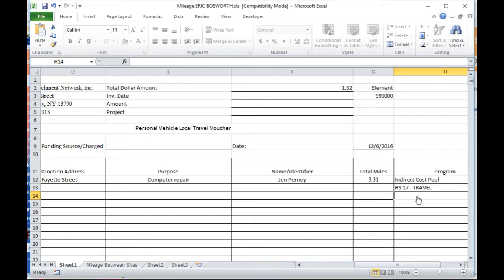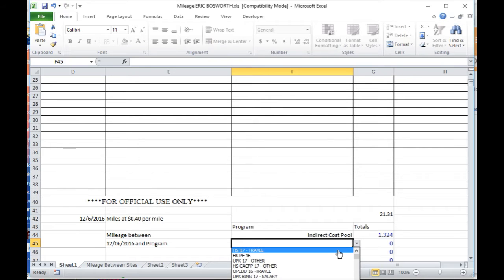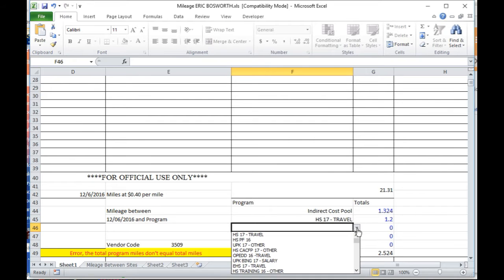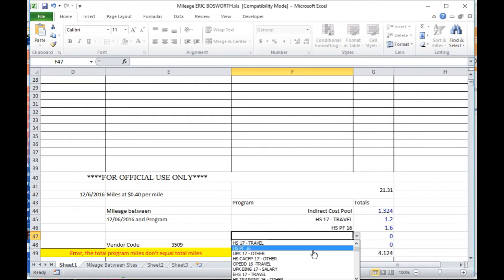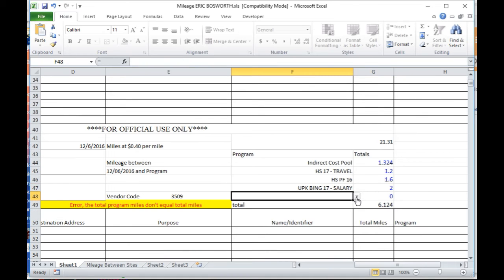If you have multiple codes, you need a code over here for each code you have over here. Note that if I say Head Start, we'll just add a bunch for demonstration's sake. And okay, then down below here I need Head Start 17 Travel, PF16, UPK Binghamton, and EHS 17.